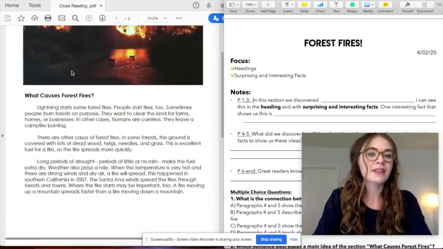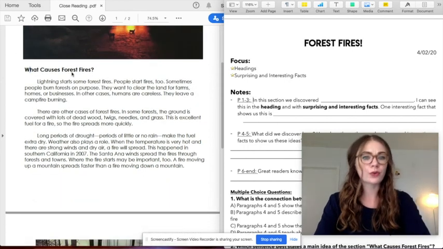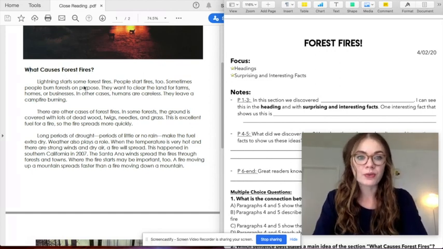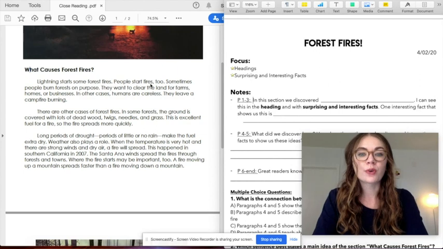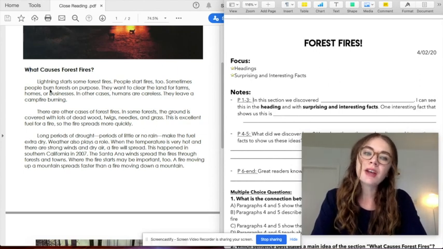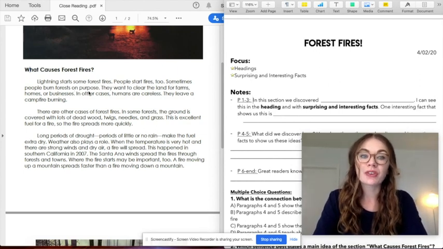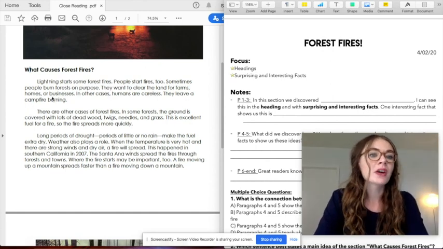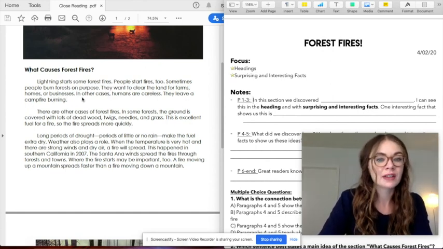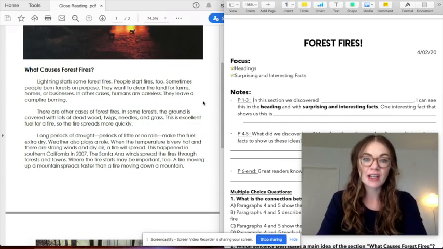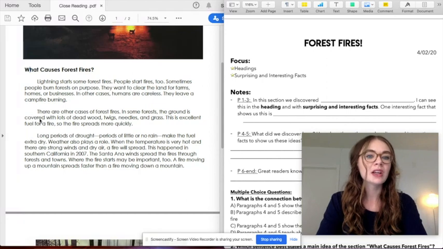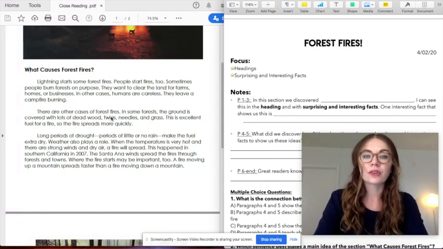Forest fires. What causes forest fires? Lightning starts some forest fires. People start forest fires too. Sometimes people burn forest on purpose. They want to clear the land for farms, homes, or businesses. In other cases, humans are careless. They leave a campfire burning.